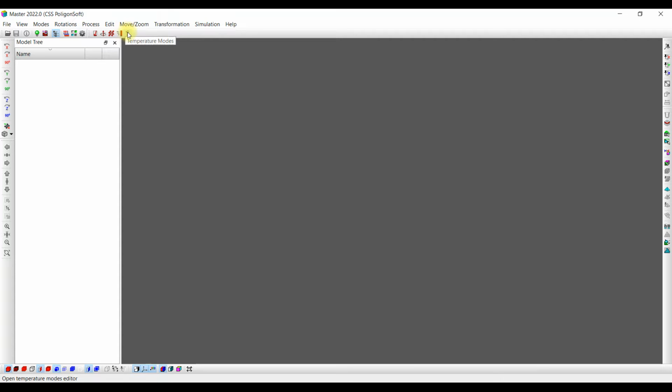So, there are two main windows in our preprocessor. On the left there is a smaller design tree. On the right there is a dark gray window, where the loaded geometry will be displayed.